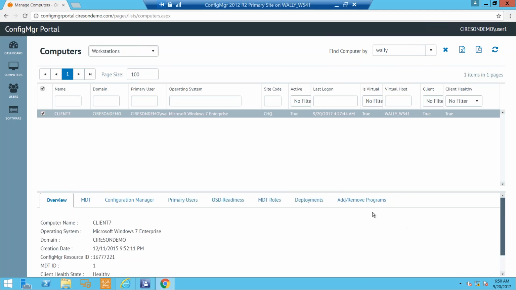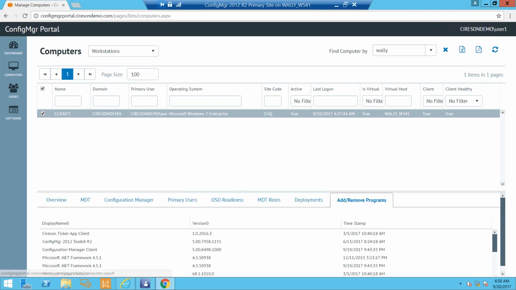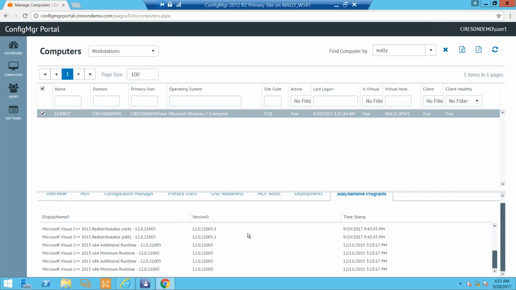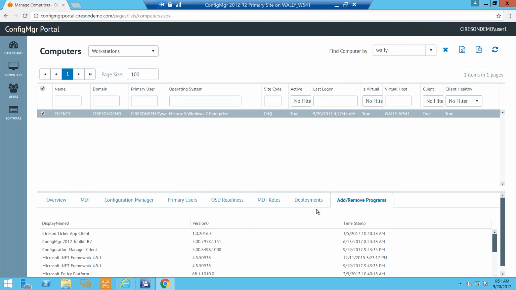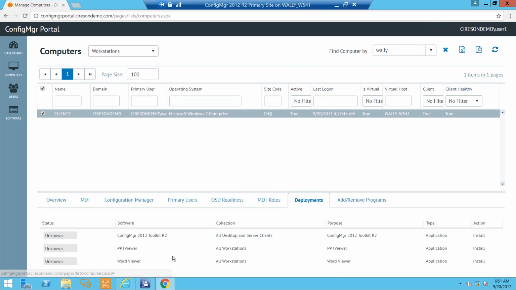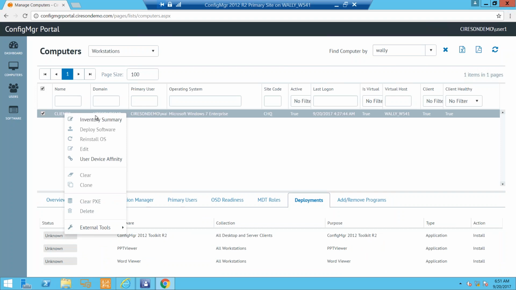Let's go see if that software is on your computer. Well, I just didn't know where to find it. So I go look at Add Remove Programs, and no, Zoomit's not there. Let's look at deployments. Is Zoomit deployed? Nope, you're not targeted with Zoomit. So let's see if your computer can support it. So now we're going to go to Inventory Summary.